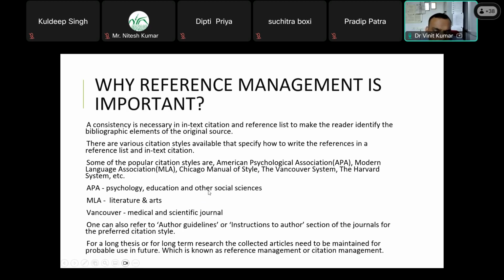So one has to refer to the author guidelines or instructions to authors section of the journal to find out the preferred citation style. What are the different citation styles that are preferred by that particular journal? You have to find out by going through the author guidelines. So for a long thesis or long-term research, the collected articles need to be maintained for probable use in future, which is known as reference management or citation management.